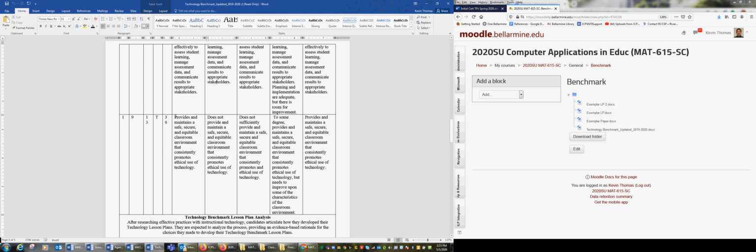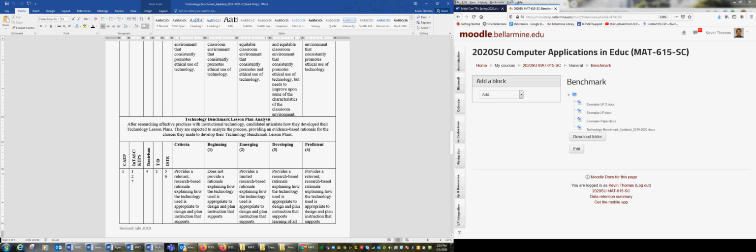And then finally, you want to address in your lesson how you are providing and maintaining a safe, secure, and equitable classroom environment. One place that this might happen is when you're talking about classroom management, right? That section in the lesson plan that addresses that. Okay, moving down to the second part of the lesson plan, which is the lesson plan analysis.